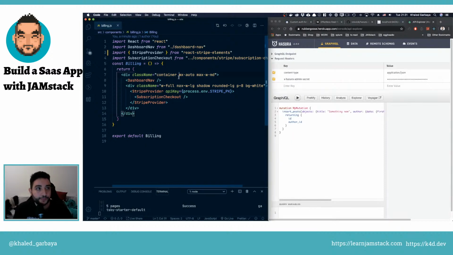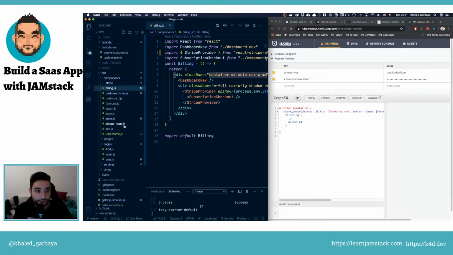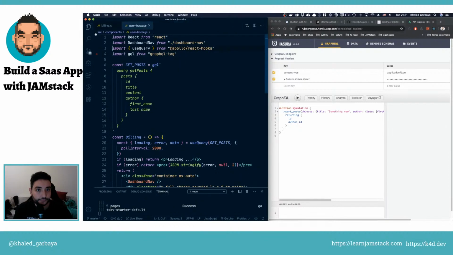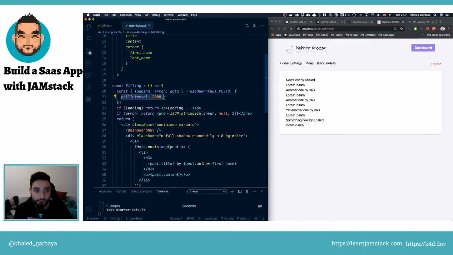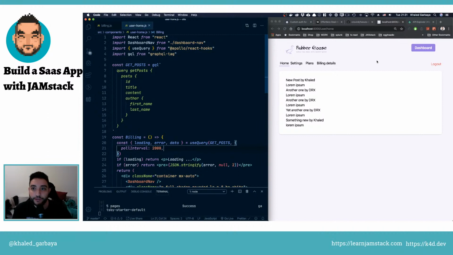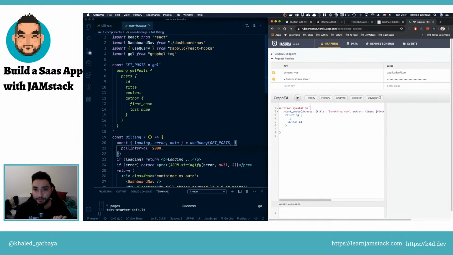Anyway, so let's go back to, we had this user home component, which is doing this GraphQL normal query, and it displays the data that we have right here, but we're using this poll interval. So basically we are calling the endpoint every 2000 milliseconds, or every 2 seconds. And GraphQL already has something called subscription. And I think Hasura supports that. So let's see. Yeah, subscription.